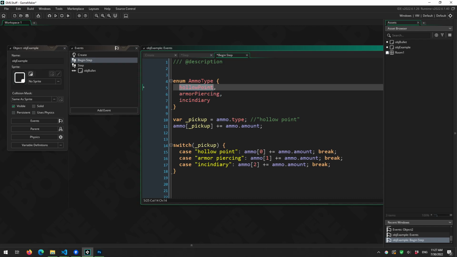I need to know that there are 3 types of ammo: hollow point, armor piercing, incendiary, and that I can uniquely identify them. I don't care that it's 0, 1, 2. I don't care if it's 100, 200, 300. I just want them to be different. That's where an enumeration is useful. Let's look at another example, because we kind of shoehorn this into our ammo thing.